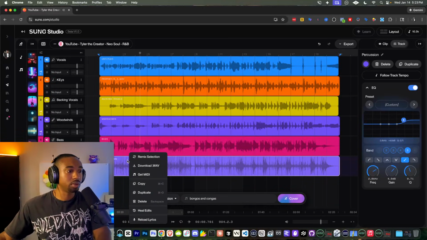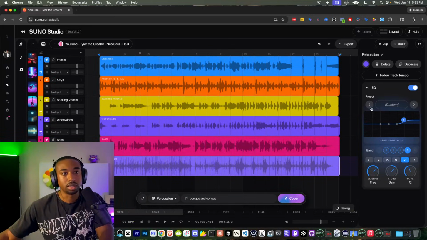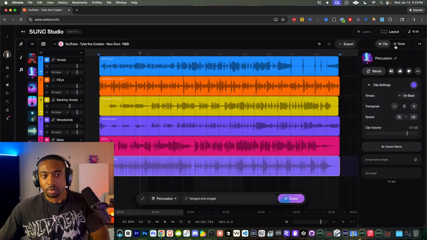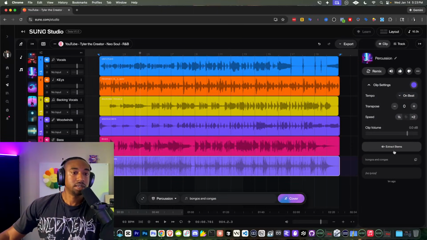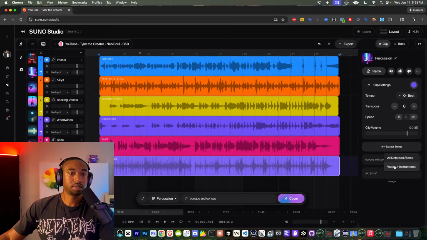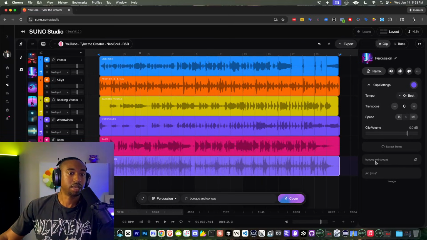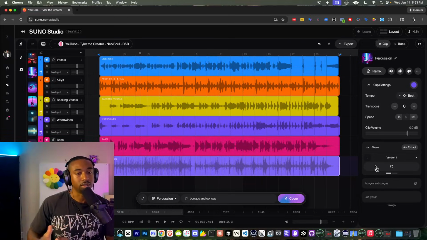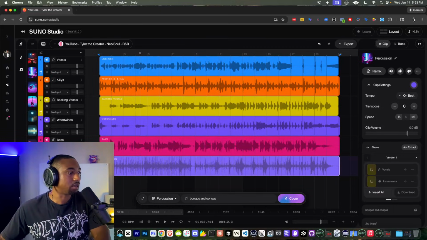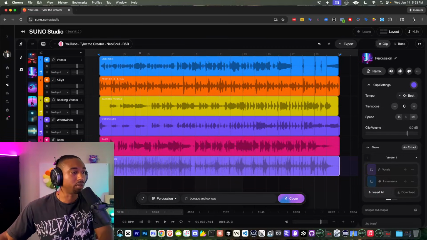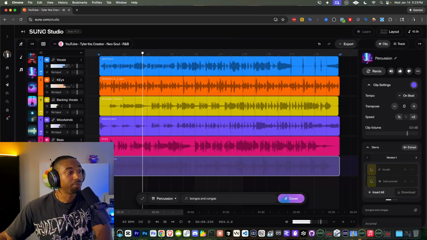What we could do is click on this percussion and go to where it says clip and extract stems. And we're going to do vocals and instrumental. That should remove the vocal from this generation. So sometimes that happens. It's not a huge deal because bongos, we weren't even really worried about the bongos. So we'll mute that for now.